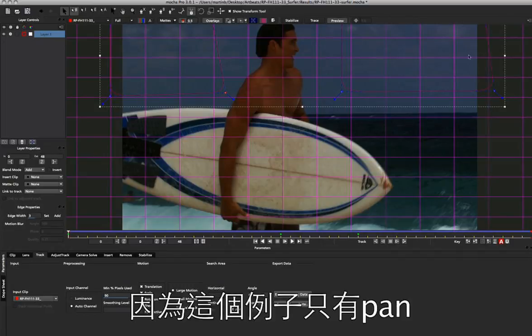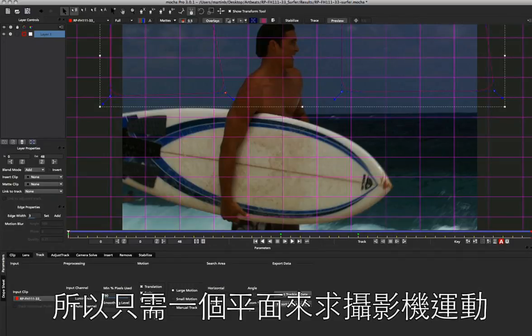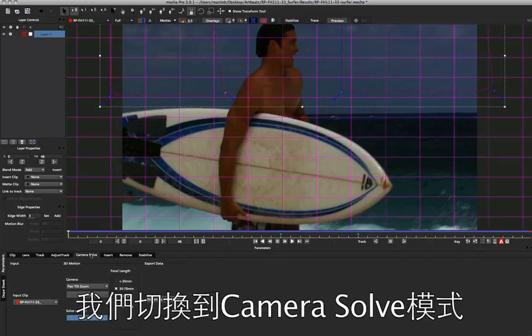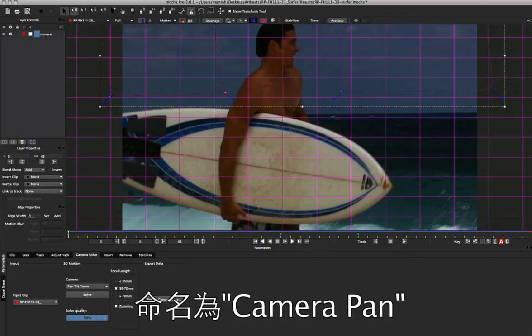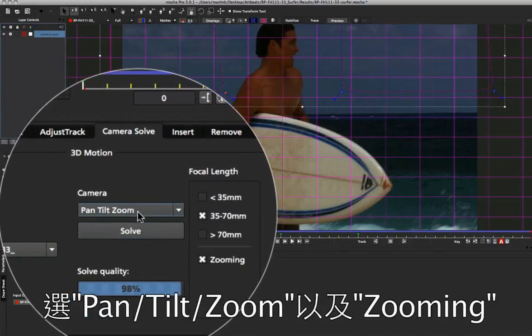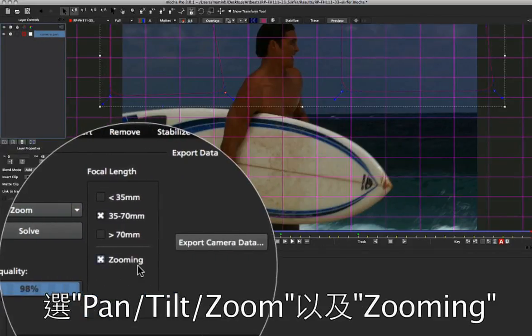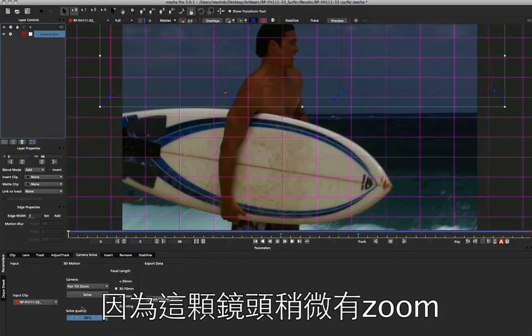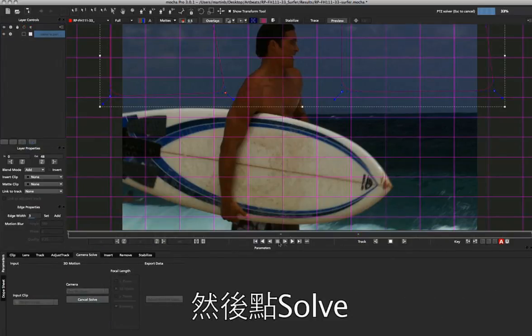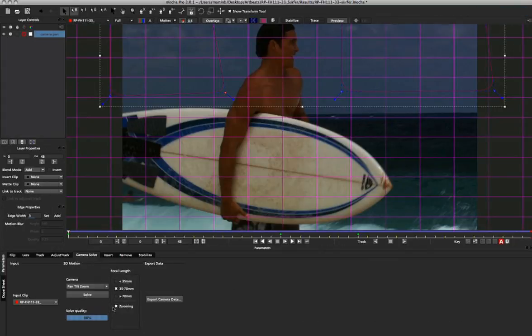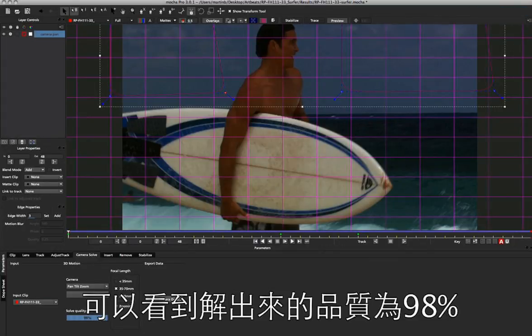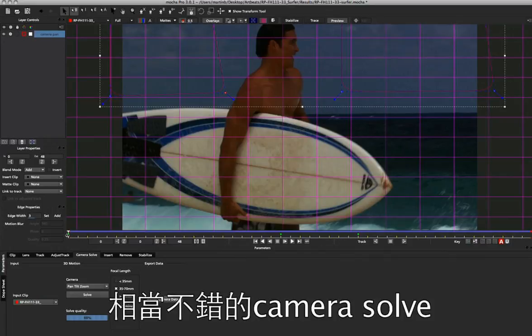Here we're just concerned about a camera pan, so I'm just using one layer to work out the pan. So I'm going to come to my camera solve, and we'll just name our layer here, camera pan, and I'm going to choose pan tilt zoom and zooming because there's a little bit of zoom going on in this shot. So I'm going to click solve, and it'll go through and quickly solve that pan tilt zoom and give me a solution. So we can see here it's given me 98%, so that's a pretty good solve.